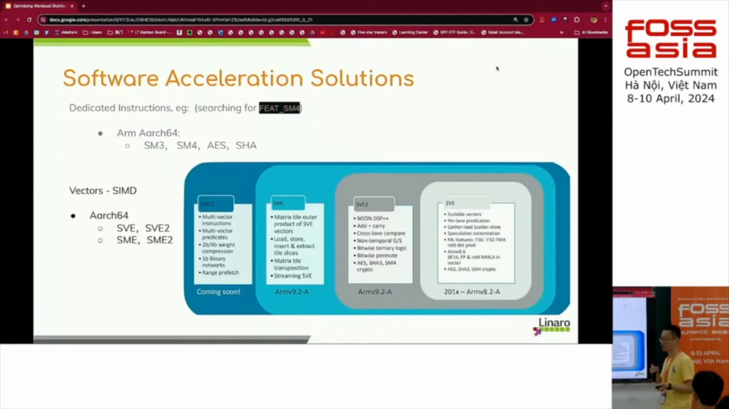Another software solution is to use vector instructions, like single instruction, multiple data. We have AVX solutions in the x86 world, and in ARM, we have SVE. SVE stands for Scalable Vector Extension. I will mention it later. Also, ARM introduced the matrix extension recently, which is specifically useful for AI processing.